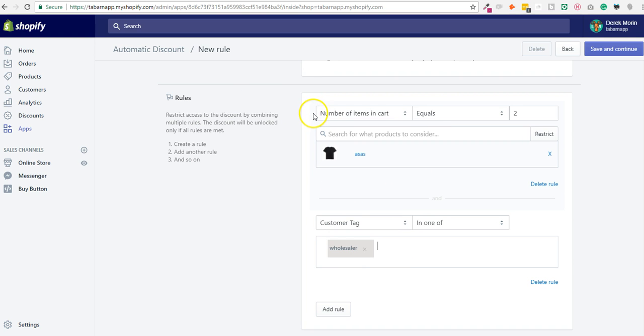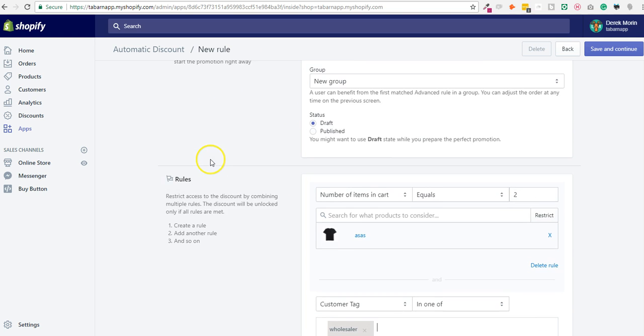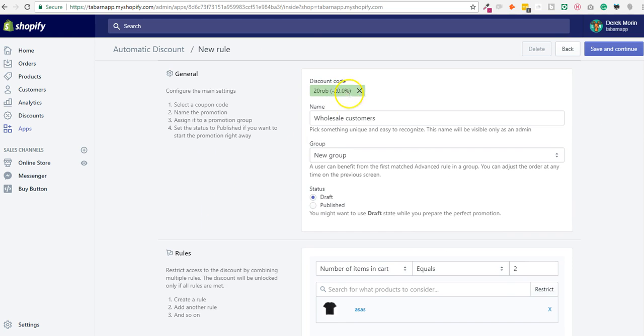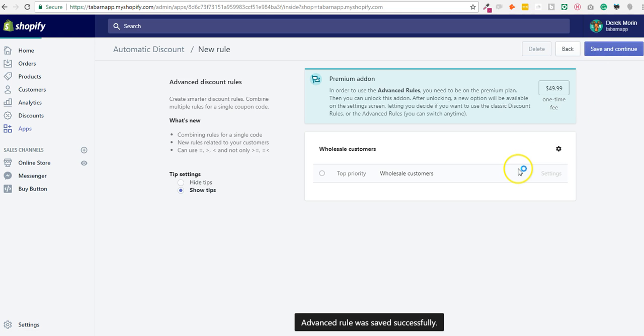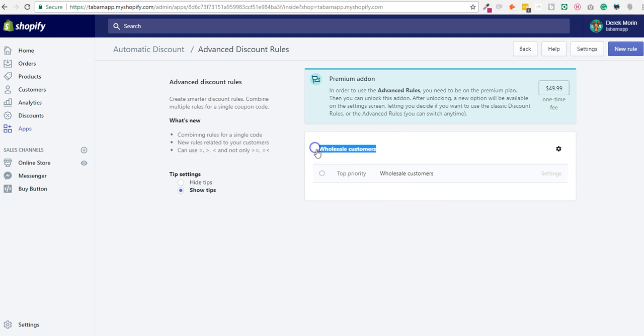So if I recap, to be able to have this 20% off discount, the people would need to have two products of this SaaS product and would need to be tagged wholesaler. So I will click save and continue. Now I see my new wholesale customer group, and I only have one combined rule. So the two rules that I combine into one is only one set of rules.